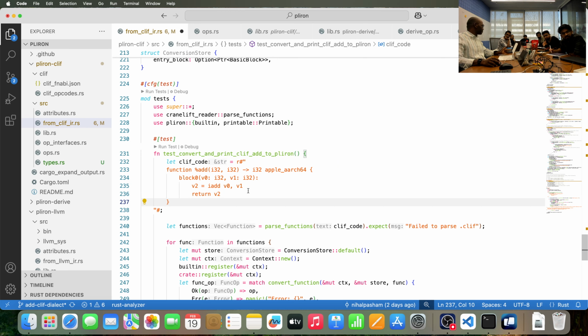So I wanted to show you an example where we take this simple add function, which is basically what Cranelift IR is. This is what it looks like. Okay, and we want to convert that to Pliron.